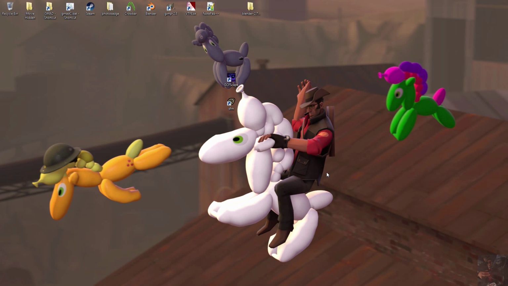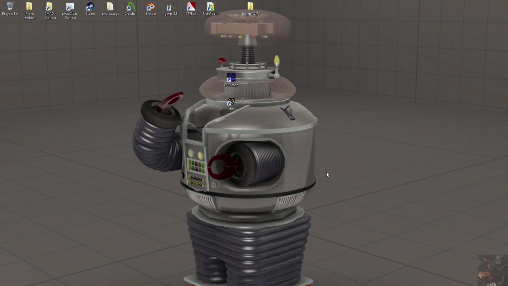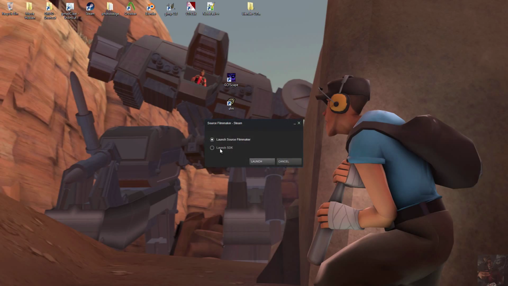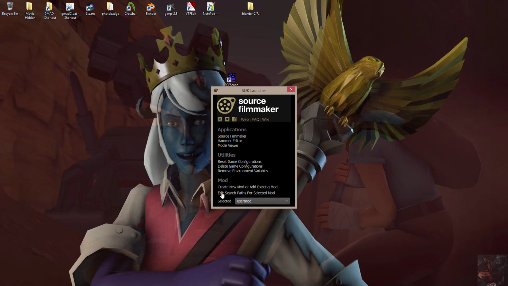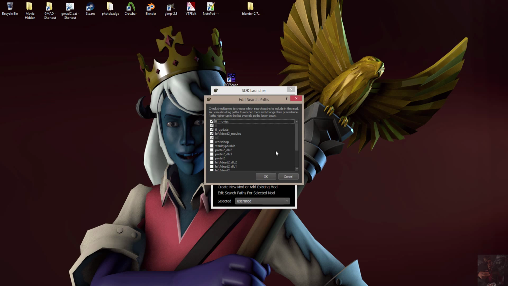what I have to do is tell Source Filmmaker that that folder exists and that there's stuff in there for it to use. The way I do that is I go into the SDK. So I'm going to launch Steam, launch Source Filmmaker, come down here, select Launch SDK, and click Launch. This is where this Edit Search Path for Selected Mod comes into play. I'm going to click on that.